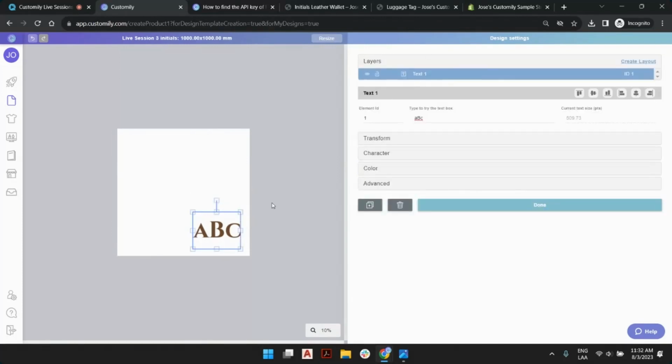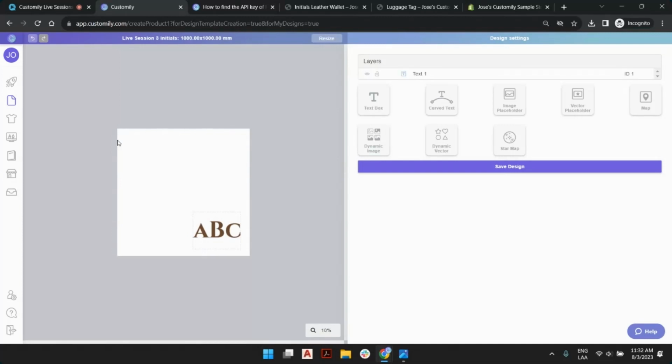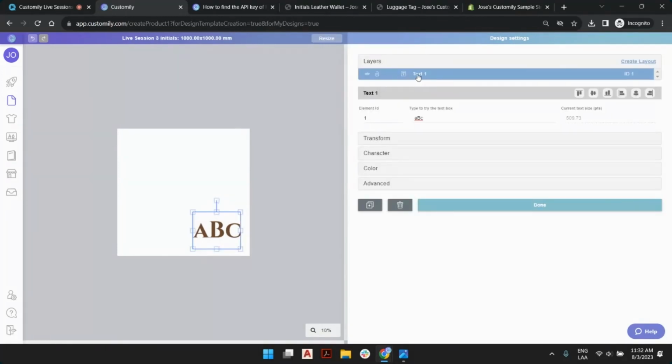This. So let's say we want this text to be covering the entire wallet. That's okay. That's what Customily is going to do. But if we actually want this to be on the corner, we need this square to be considered, right? This white square to be considered. And there's a trick for that. First of all, let me change this text. One name, double click. I'm going to change this to "type your initials."